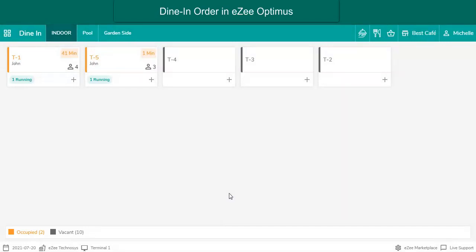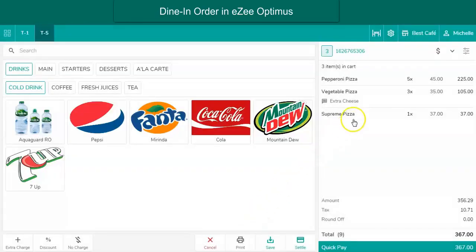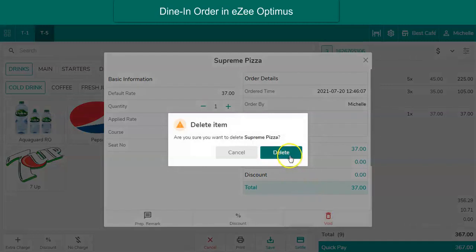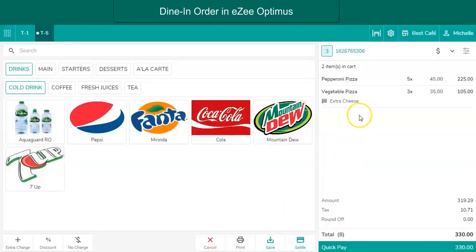It may happen that after placing the order, the guest changes his mind and wants to cancel an item from the order, or the user punches the item mistakenly and creates the KOT. In such cases, the user can remove the item by using the recall option. Select the item which the guest cancelled and click here to remove it, and then click on Save.